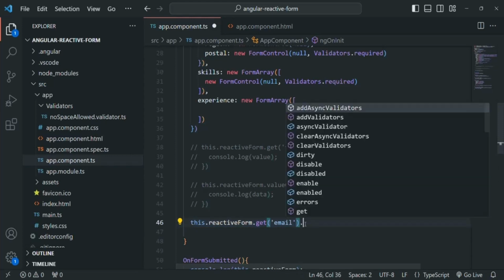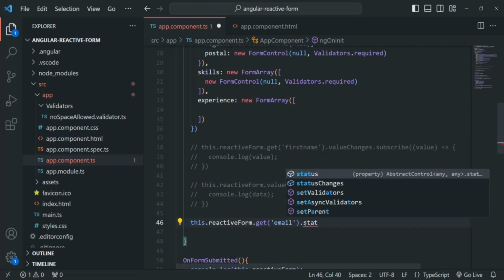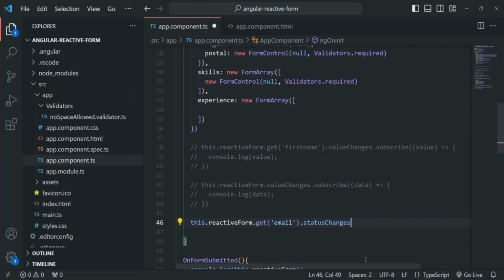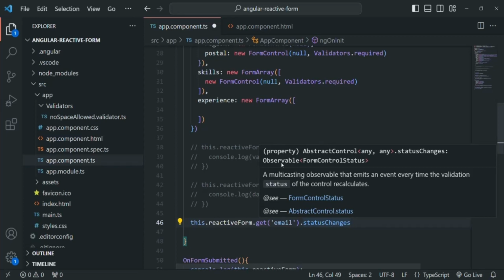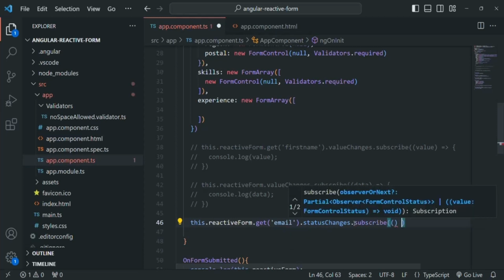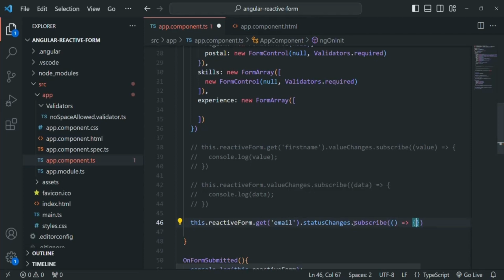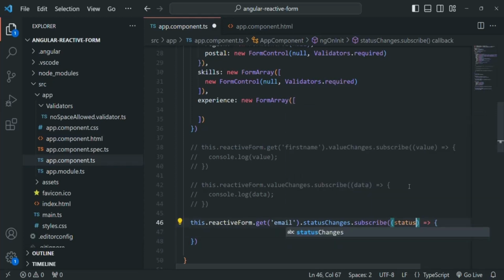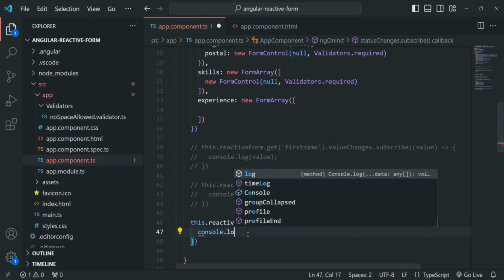On that email form control, we will have the status changes property. And again, this status changes property is also going to return an observable. And it is going to return us the form control status. We can subscribe to that observable using the subscribe method. Now to this subscribe method, let's pass a callback function. And this callback function will be called every time the status of the form control changes. Here, let's specify a parameter. Let's call it status. And let's simply log that status in the console.